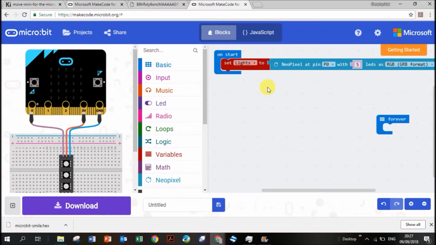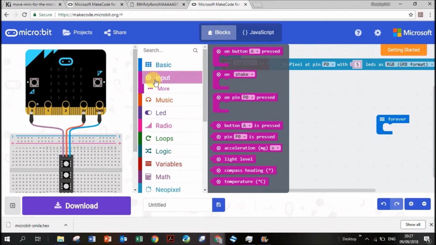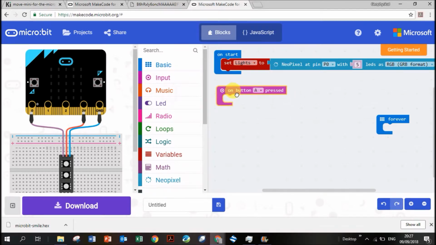Okay, and so the next thing now is we're going to determine what color we want our lights to turn. And when do we want them to turn that color? Do we want them to turn that color when we start a microbit? Or maybe, what about when we push button A? You can see your microbit has a button A and a button B. So when I push button A, let's make all the lights go red. And so how do we do that? We go to this menu here called Input, and we click on this first option that says on button A pressed, and click and drag it here.